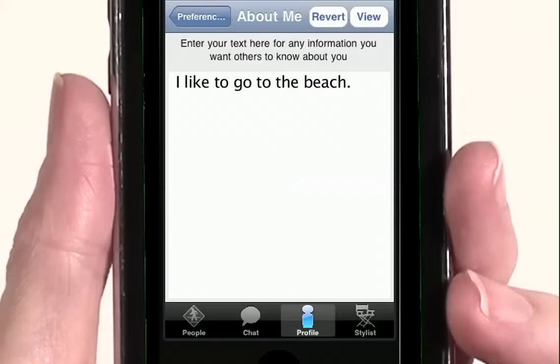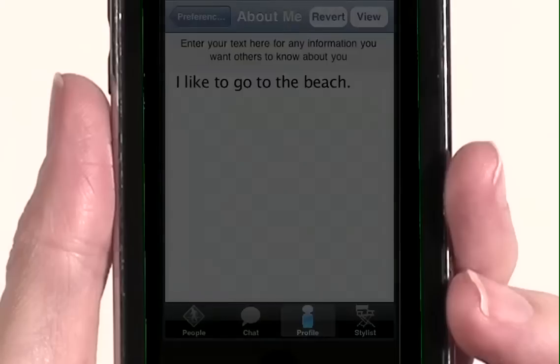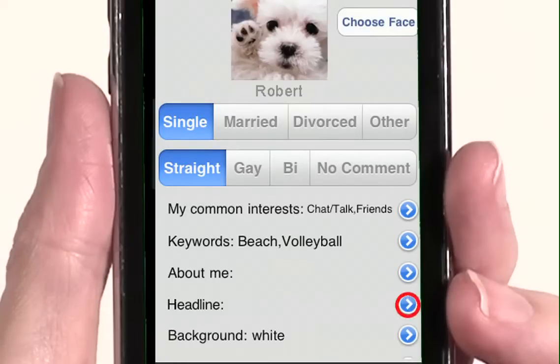You can write as much as you like, and if you're web savvy, you can use HTML for color, size, etc. If you make a mistake, you can hit the revert button to wipe out what you had been typing. You can click on the view button to look at how your profile looks now. This is helpful when you're doing complex HTML coding. Now here's an exciting option.